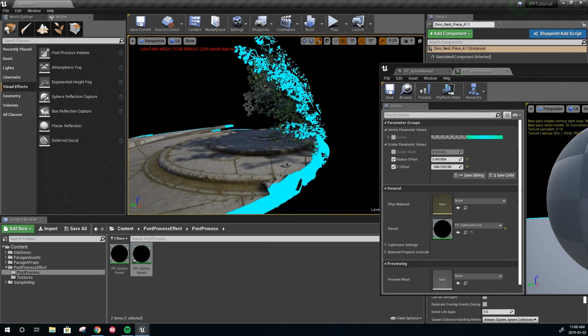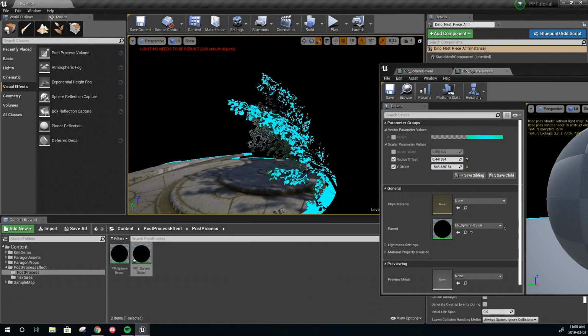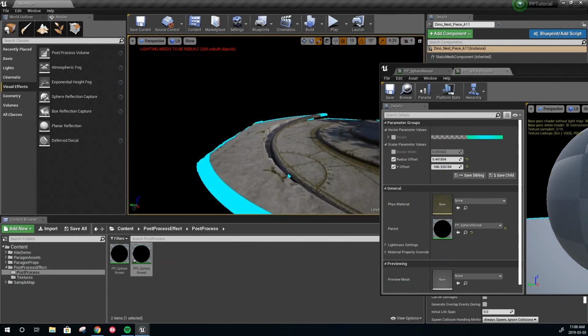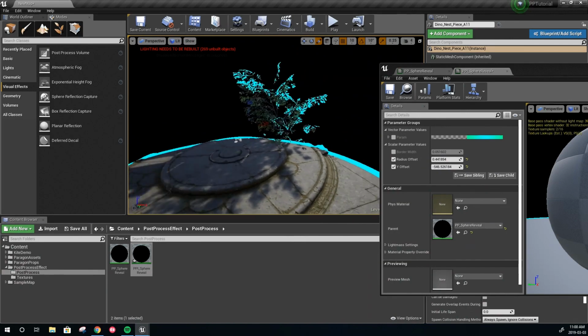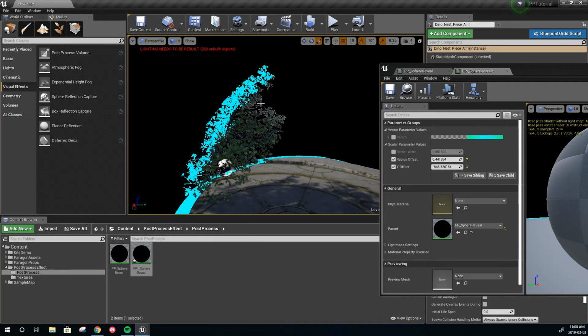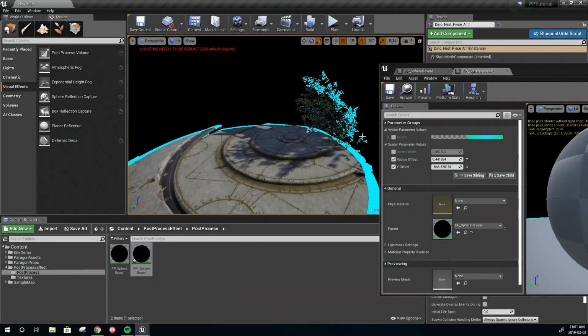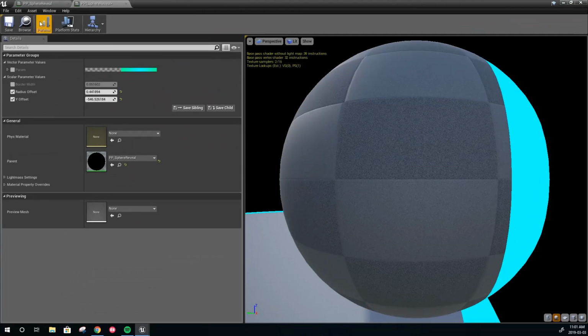So as you can see, there's a bit of a glitch here in the leaves. Not sure what's going on. It has to do with the materials that are from the Paragon assets. I just don't know what's going on, so I'm not going to focus on this. We got this weird white outline. Anyway, it doesn't matter. Alright, so we've got this for now.